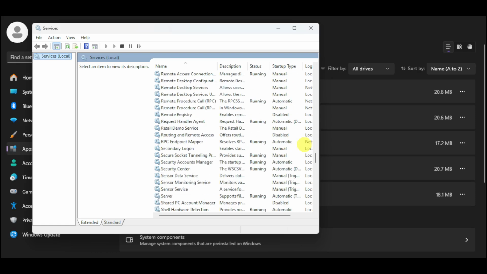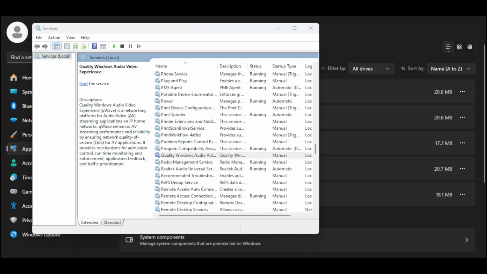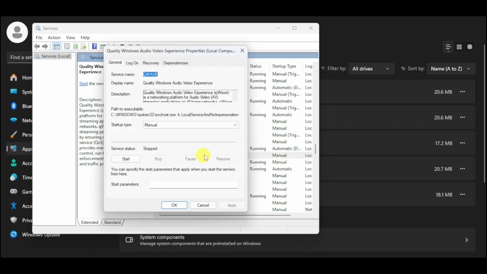Once you have actually seen it, just head over and click on it. Here it is right around here. What we can do is double click it. As you can see, it's at manual. Double click it in order to click on the startup type and make sure that it's set to automatic. After that, click on apply and then click on OK.